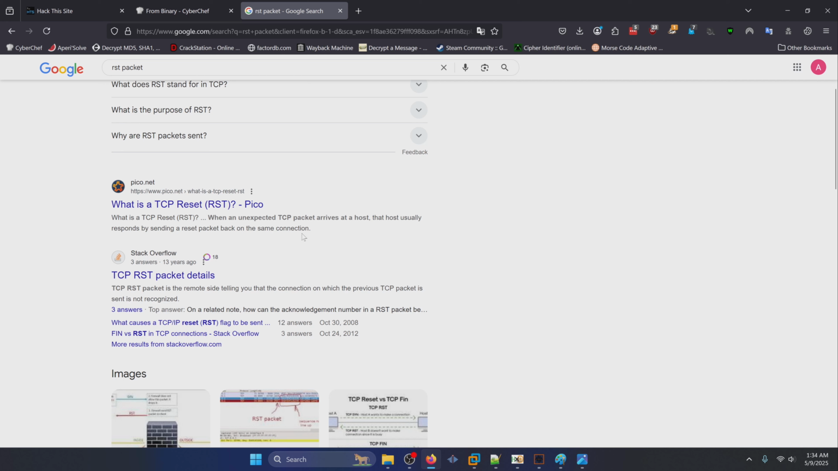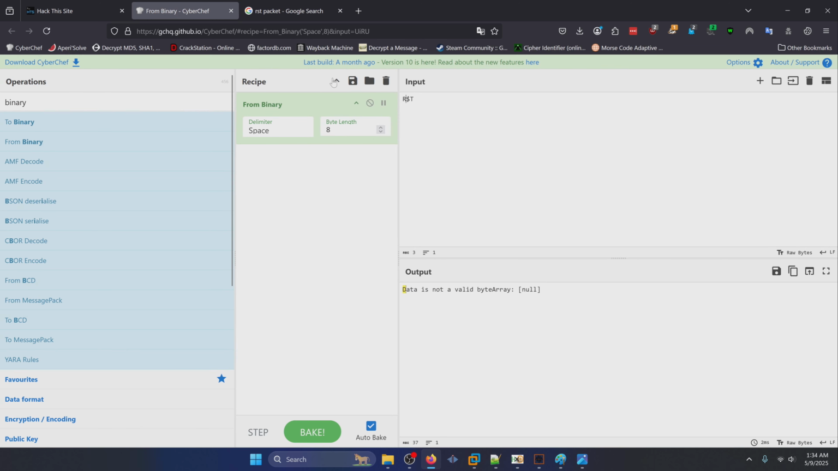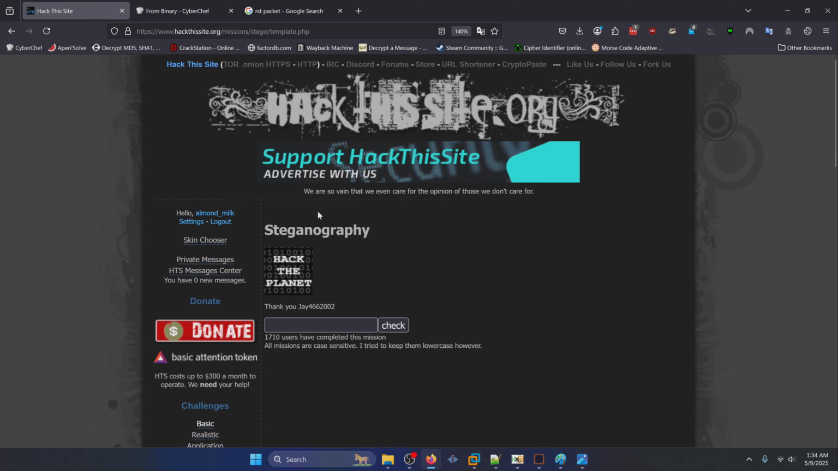So this is a legitimate packet. Now, I don't know if it was actually intentional for them to have the binary decode to something like this, but it did inadvertently take us to the right answer. So what we're going to do is, instead of SYNACKP, we're going to do SYNACKRST, and we're going to click check on that. And now we can go on to mission level 6.